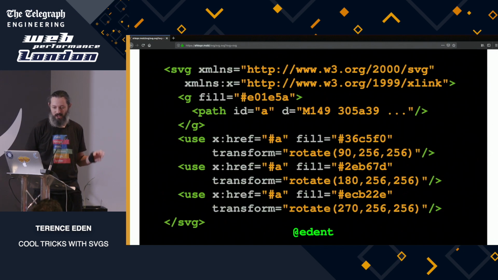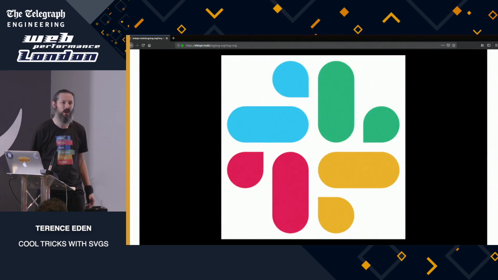So we say, okay, let's have an SVG. We're going to give it a namespace of SVG. And we're also going to say we want to use X-Link as well, which is this other SVG technology. So the first thing we do is we're going to create a group. We're going to fill it with a color and we're going to give it a path ID. And then we're going to draw the shape. So that first thing is this blue duck here.